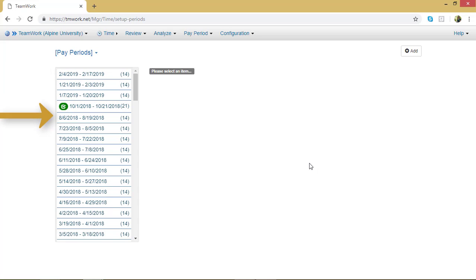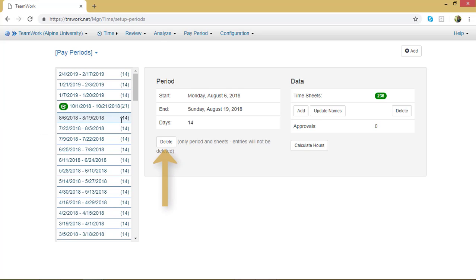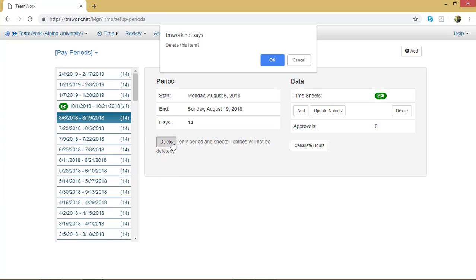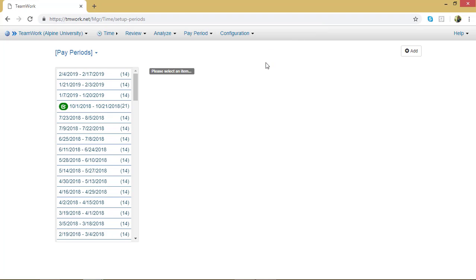To delete a pay period, click on that pay period, then choose Delete under Period. TeamWork 5 is going to make sure you do want to delete that pay period. If you don't, click Cancel. I do, so I'm going to choose OK. And now that pay period has been removed.